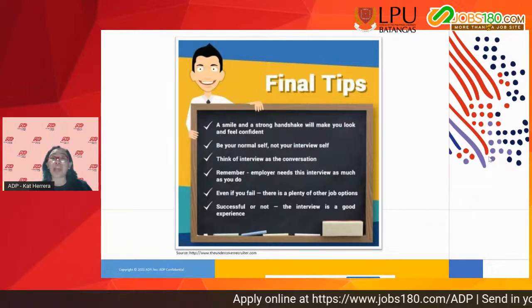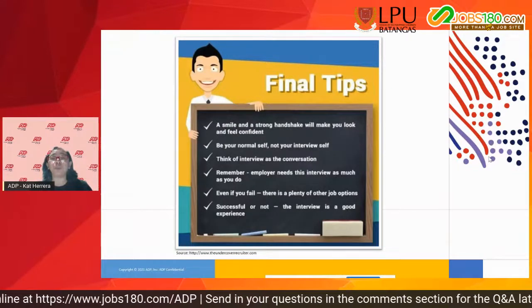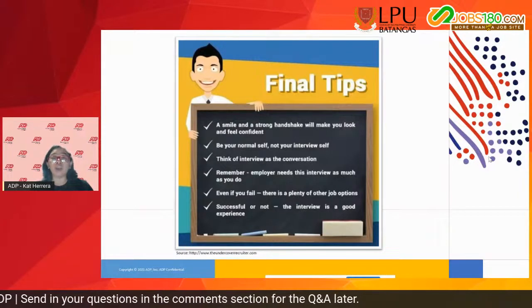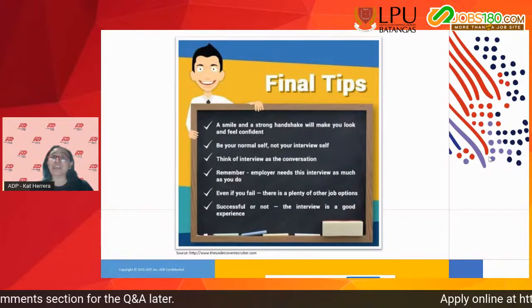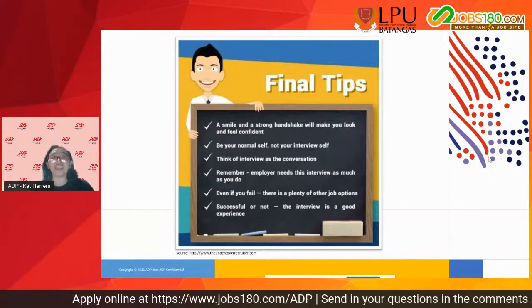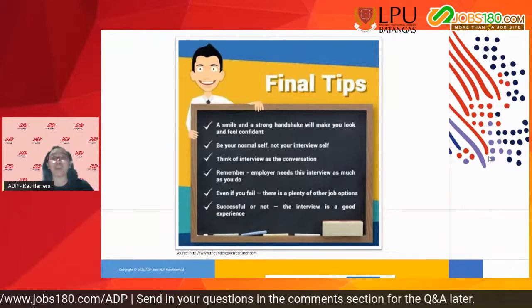Remember, we're not only hiring for skills, we're also hiring for attitude. Be your normal self, not your interview self. Absolutely. Do not just answer in the way that you think we want to hear, right? You have to make sure you're being your authentic self because as interviewers, we've done this for so long. We definitely have ways of knowing if you are telling the truth or not. So please be genuine and authentic in your answers.